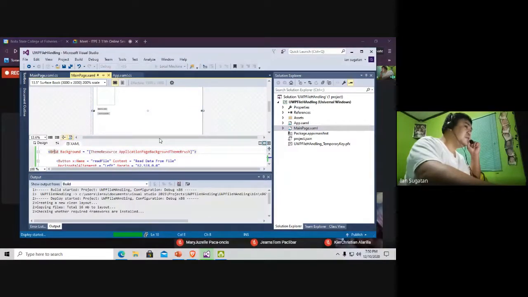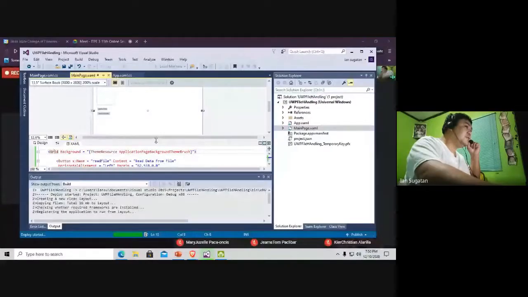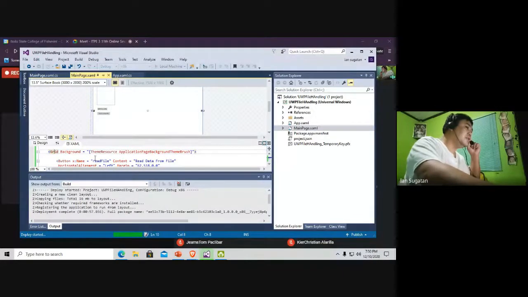But the sample for this week has only one. I think there are only 4 errors. So we try to solve it using this one. Or if you want it straight, I can just copy and paste the code for you later on, both for the back end and the front end.